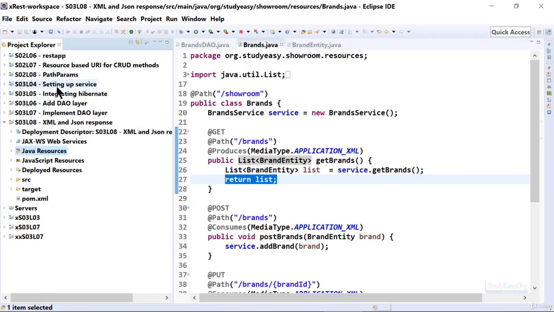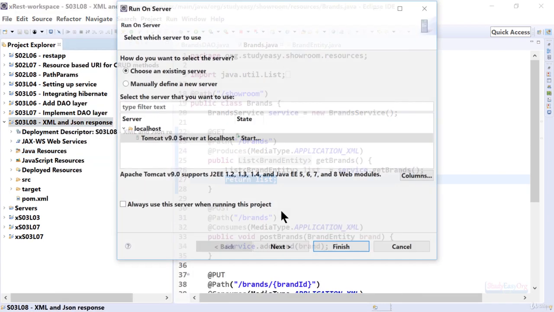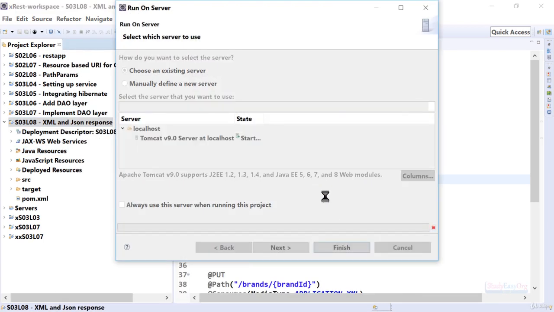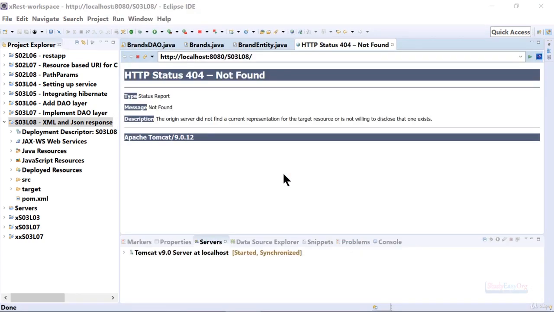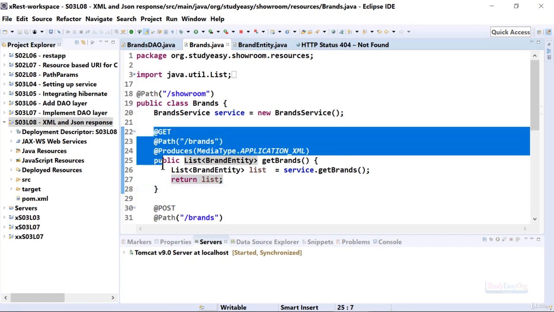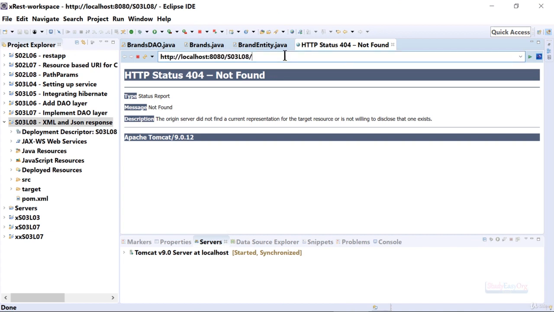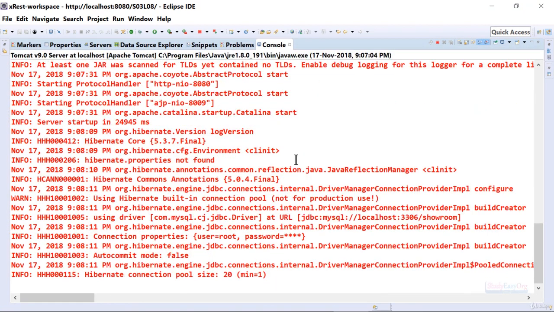Finally, let me run this application on the web server. This will take a couple of seconds. Alright, our application is up and running. Let us hit this particular method by navigating to the /showroom/brands URL, and we can definitely do it directly from our Eclipse IDE. Let me also show you the console.